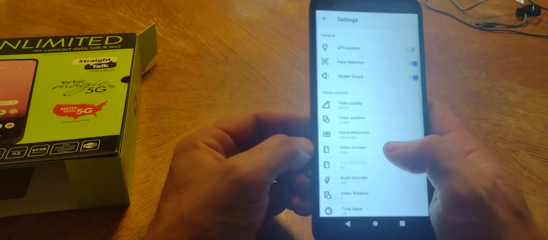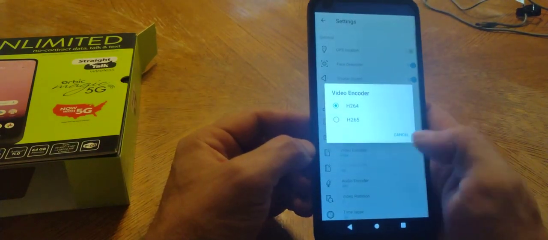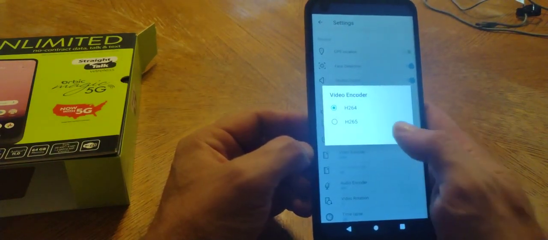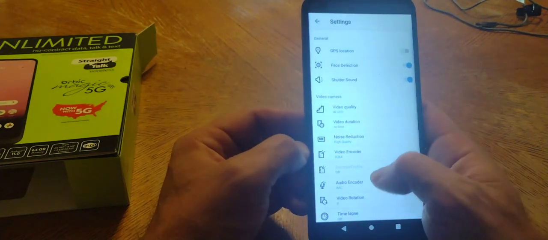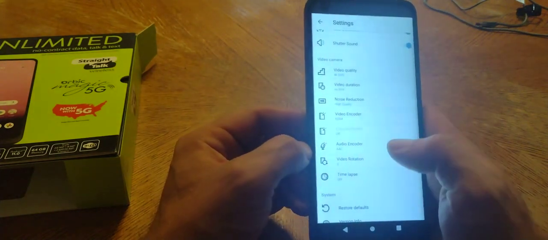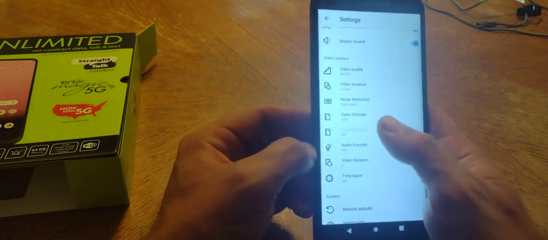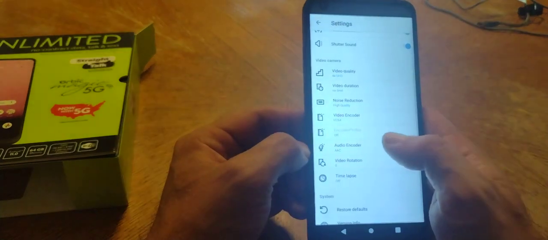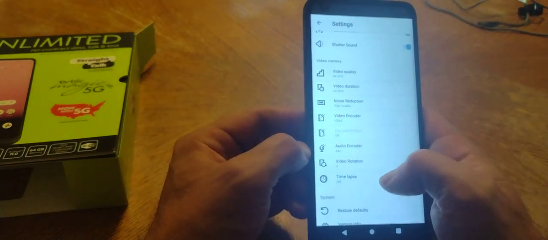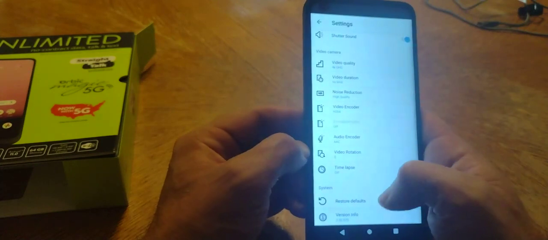Video encoder. Well, not really much of an option there, so we'll just leave it as its default. Encoder profile. I don't care. No, there's nothing I can do with that. Audio encoder, don't really care. And then more advanced stuff here.